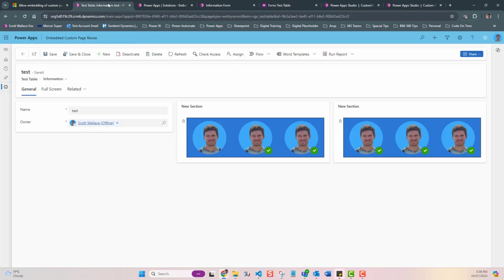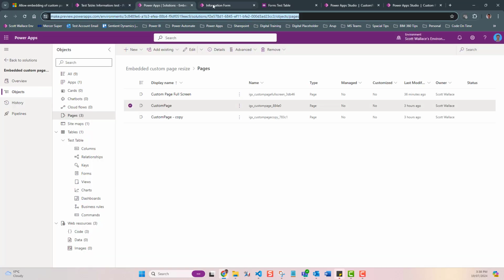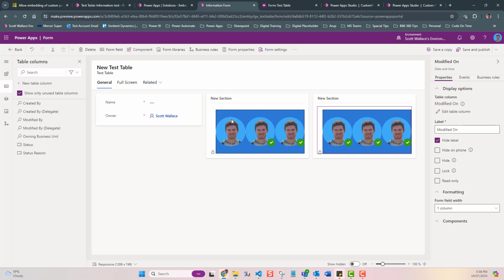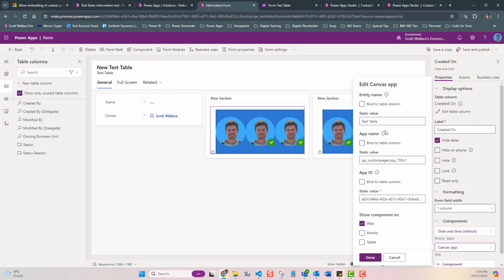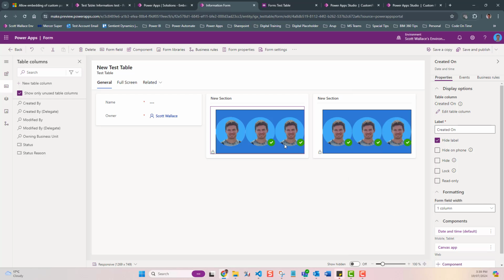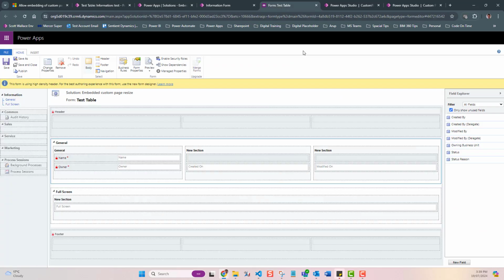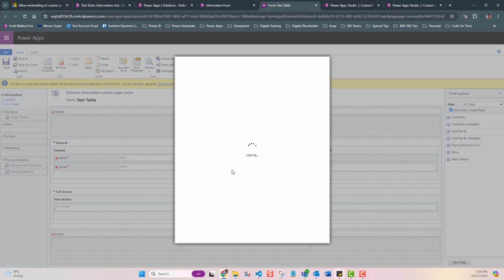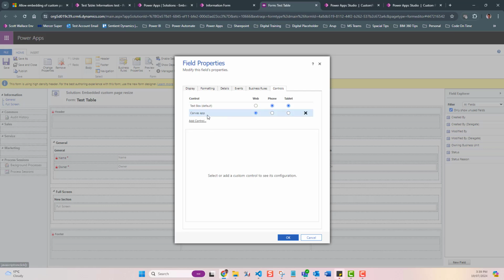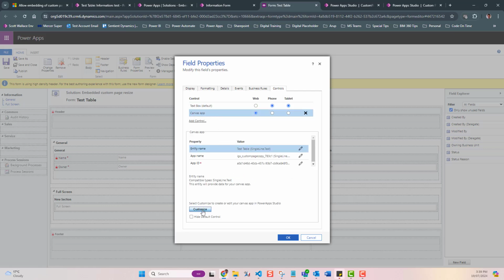And then you can open up your form here, so my test table information form. Open it up here, add any field you want, and then basically add a component, which is a Canvas app component. And to that, you're going to put in your app name, logical name, and your app ID. Once you've done that, you need to then save it and publish it, and then switch to classic mode. When you come into the classic mode, you're going to get an extra option in here, which is this customize button.